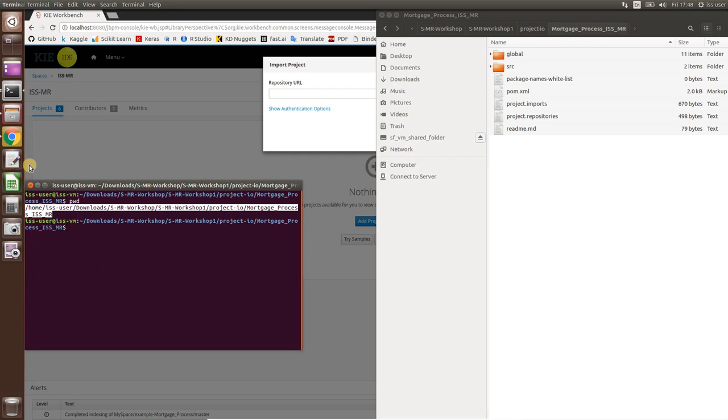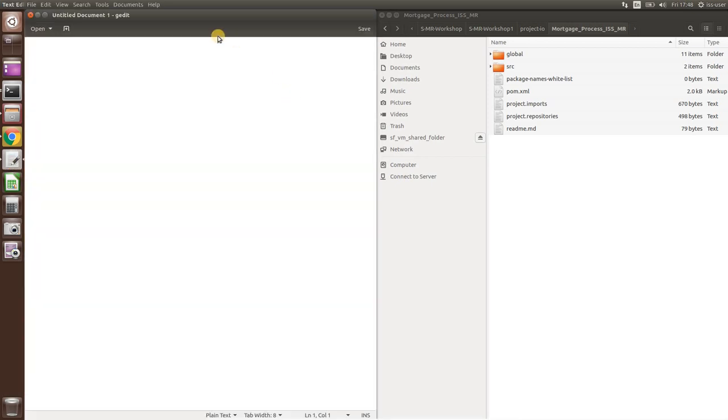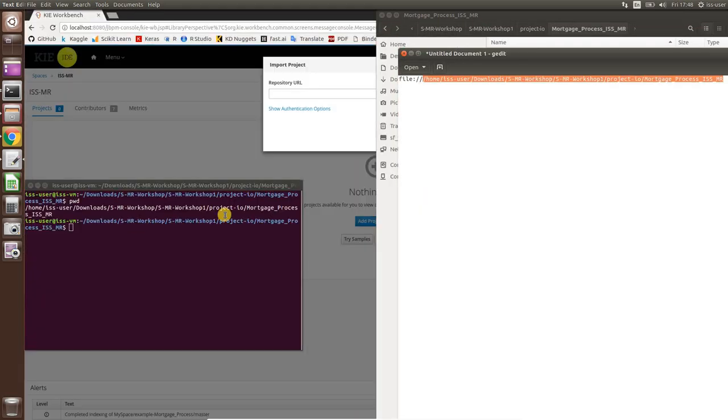Copy. So the repository URL here is actually file. You need to key file, colon, slash, slash, then shift-insert. So this is the link. The entire thing that you need to key, you get this link from the terminal, and you add on this file thing.